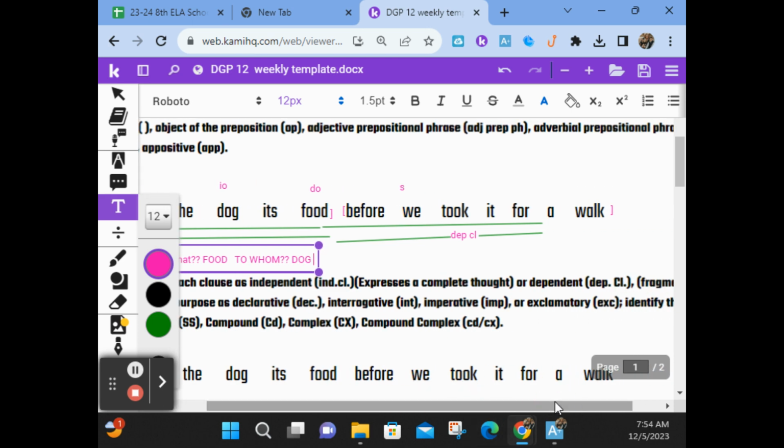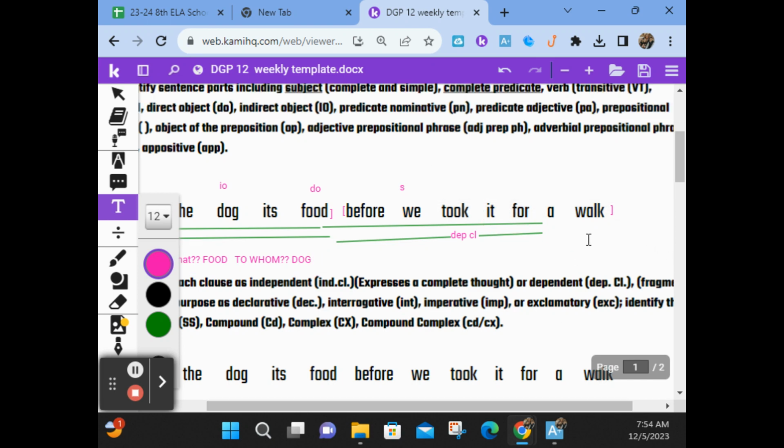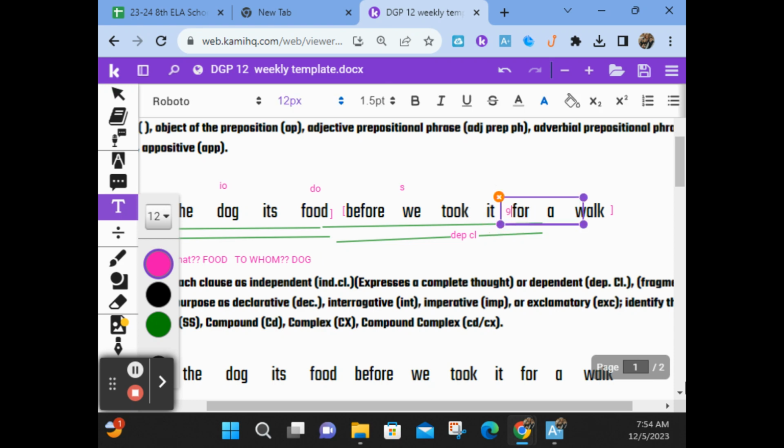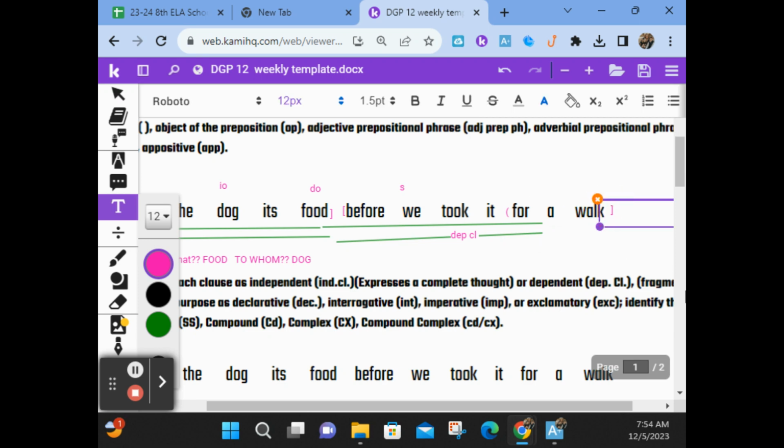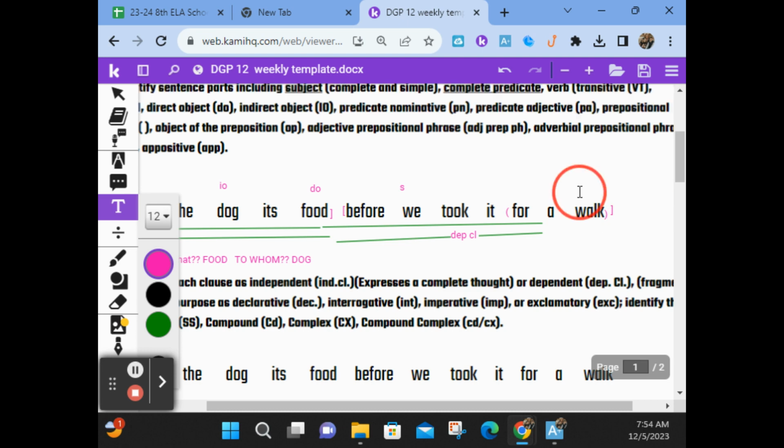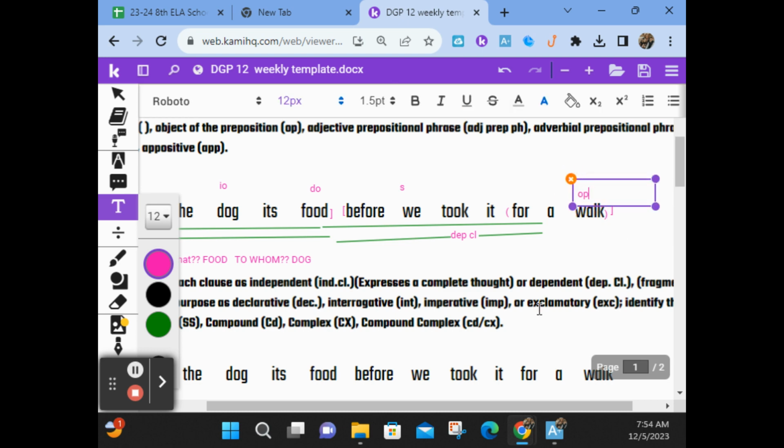What is the prepositional phrase in the dependent clause? For a walk. Okay, so we're going to put that in what? Parentheses. Now, what is your object of the preposition? Walk. All right, and the object of the preposition will always be what part of speech? Noun or pronoun.